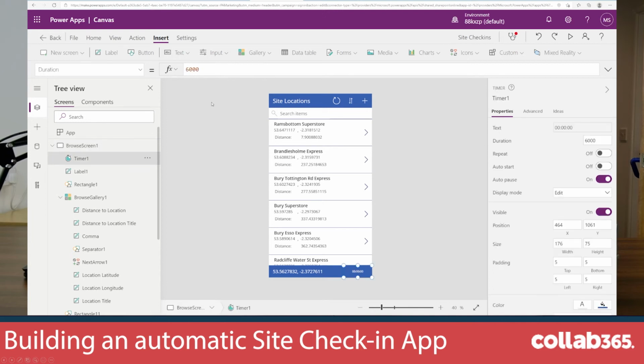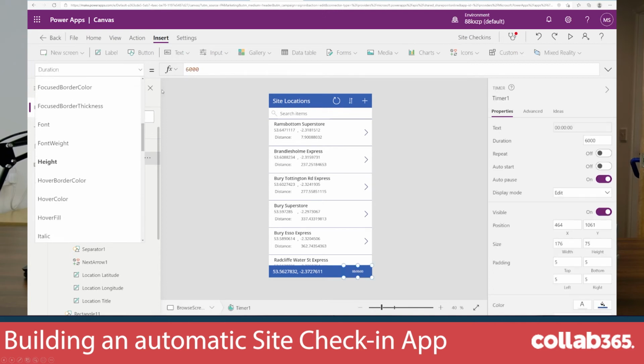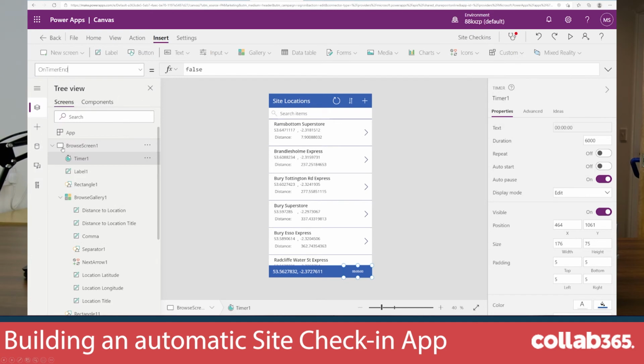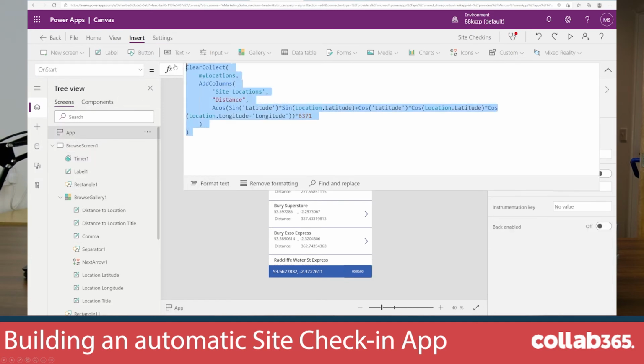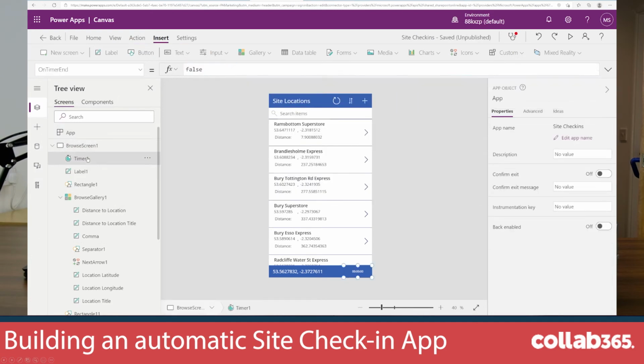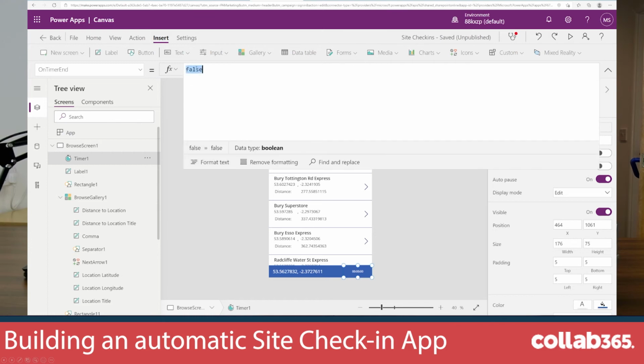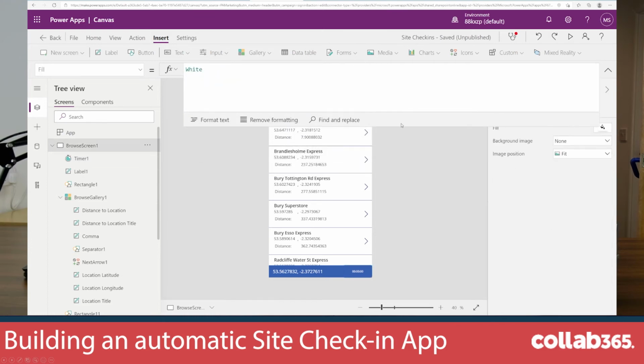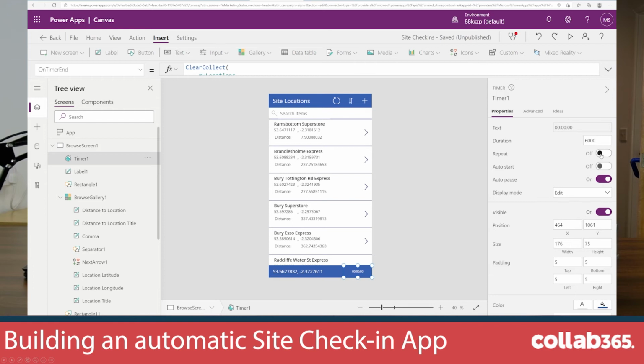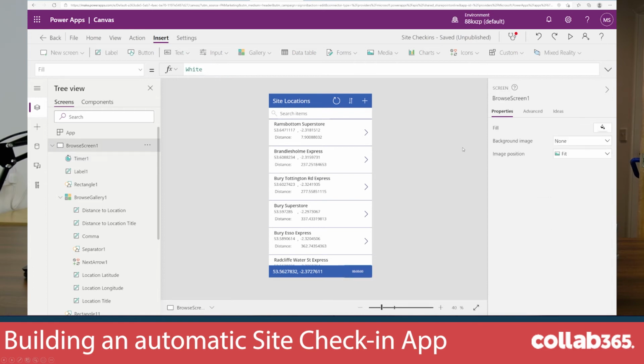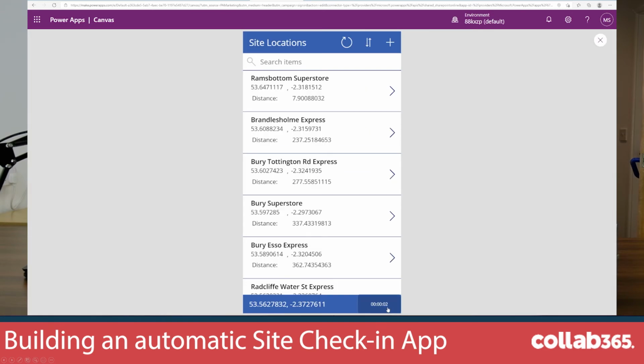So what I'm going to do now is I'm just going to add a timer, because the collection doesn't update automatically. So if we add a timer in, then I can actually do a clear collect, so I can empty out the collection and then recreate it, and that'll update it with the new distance or the current distance. Okay, so we'll just set it for 6 seconds and see how we go on. We might want to make that shorter.